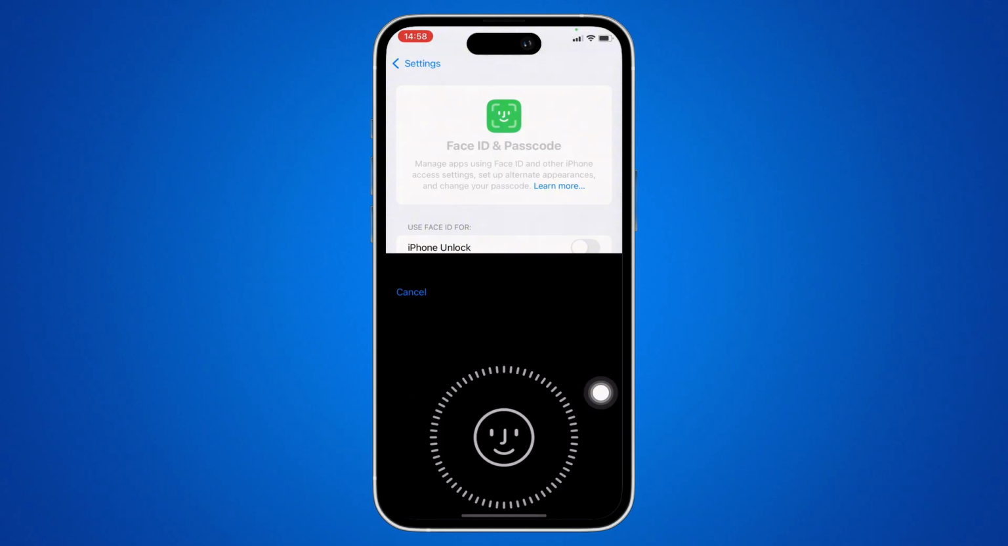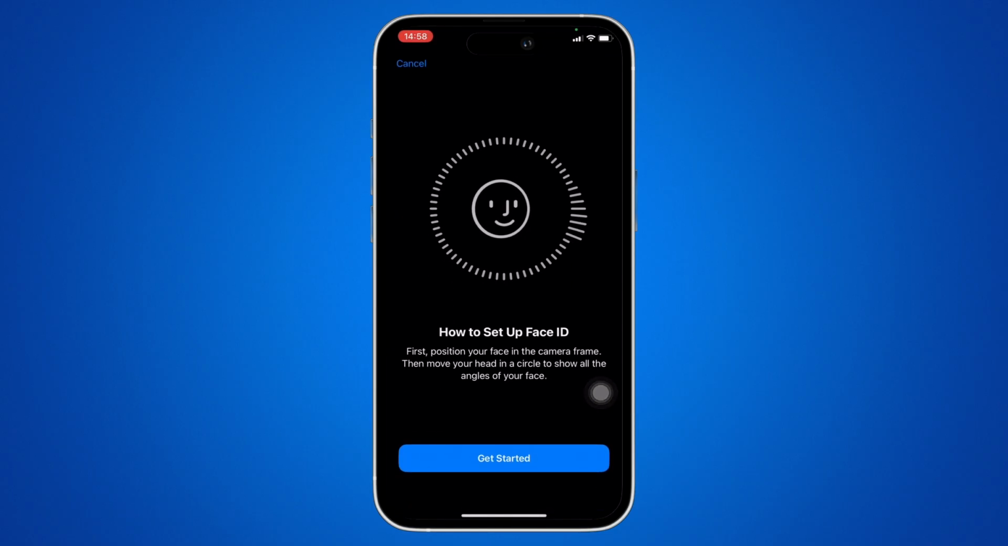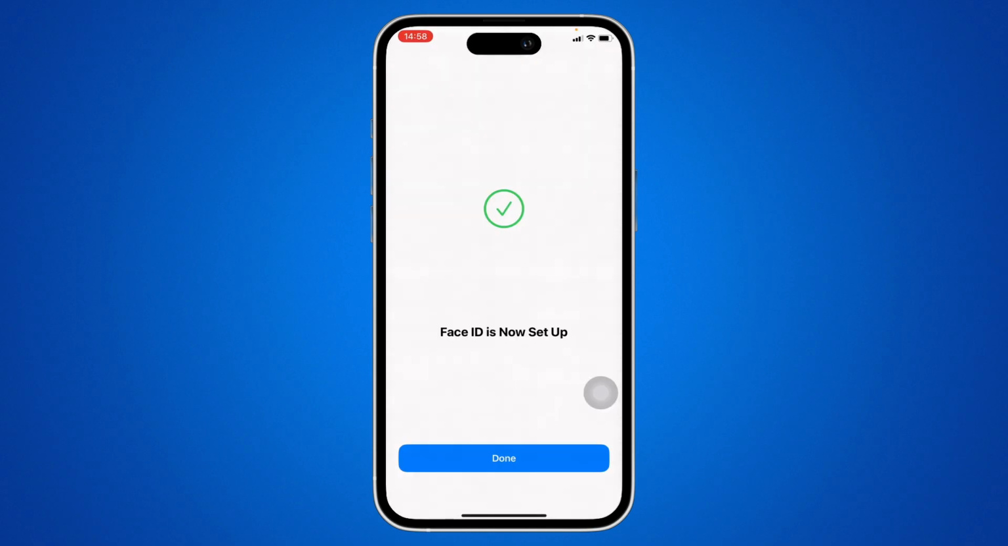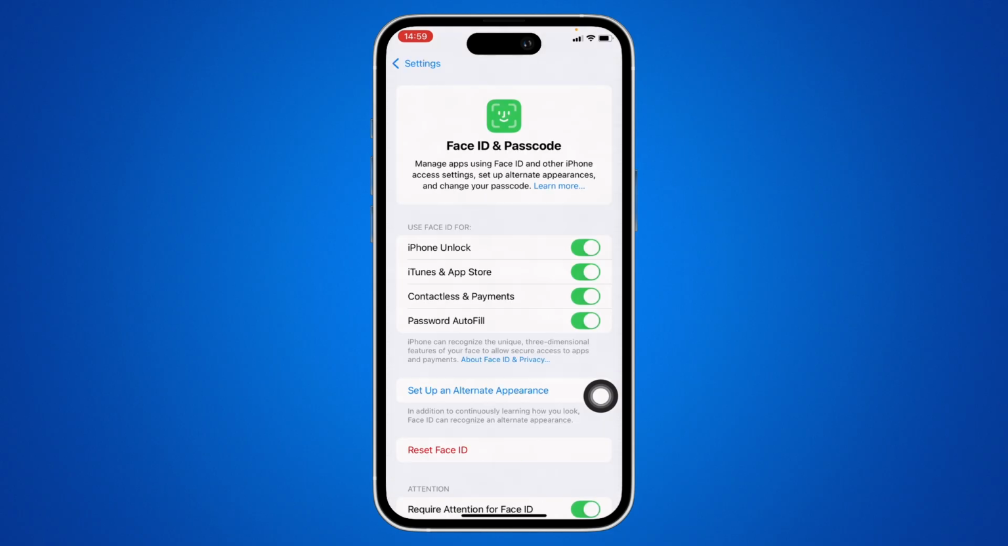So tap on the Set Up Face ID option you see there, and now you will be able to set up your Face ID. So simply position your face in the camera frame and then move your head in a circle to show all the angles of your face. So tap on the Get Started button you see there and then position your face within the frame. And once your Face ID setup is completed, simply tap on the Done option on the bottom of your screen, and with this, Face ID on your iPhone will be enabled.